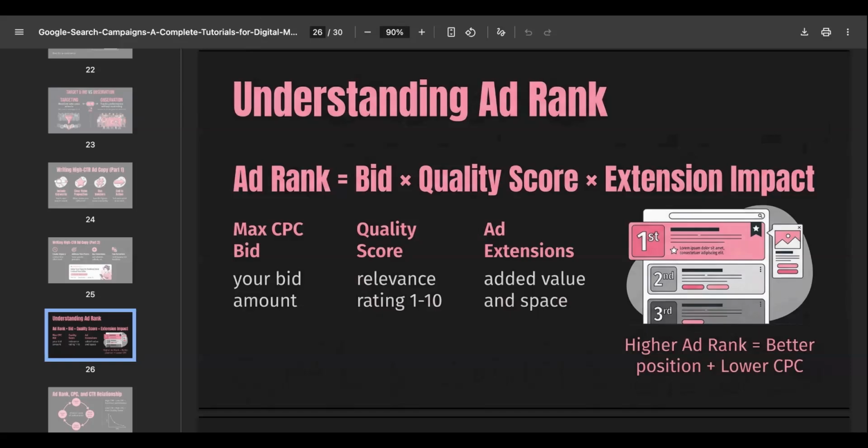Ad rank on Google search, this we discussed earlier. Ad rank is equal to bid times quality score times extension impact. Max CPC bid is your bid amount, quality score relevance is 1 to 10, extensions add value and space. Higher rank means better position and lower CPC.